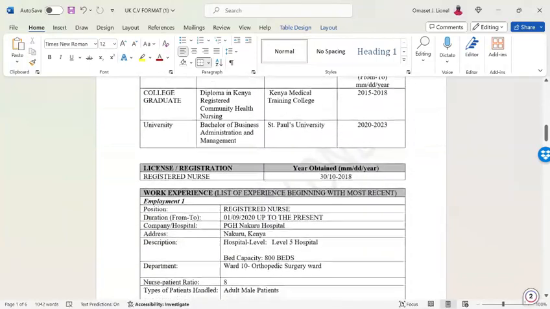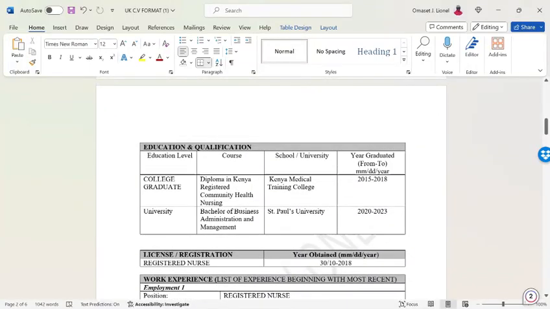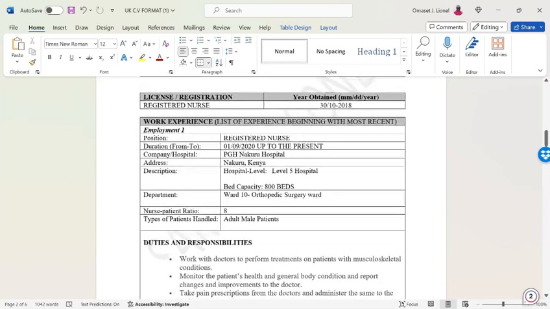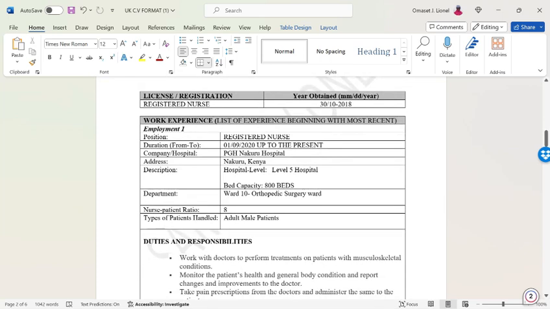Come here. So let's go to page 2. Your education and qualification. You put here all your qualifications. College, diploma in nursing, Kenya Medical Training College, and so on. Or if you went to any other place, any other training that you have, put all of them there. Let's go down to license and registration. I qualified as a registered nurse. Which year? This is the day I got registered with the Nursing Council. That is it. Okay, and you scroll down to work experience. List, beginning with the most recent position, registered nurse, duration, of course, you put it there, PGH Nakuru, from when to when till now.